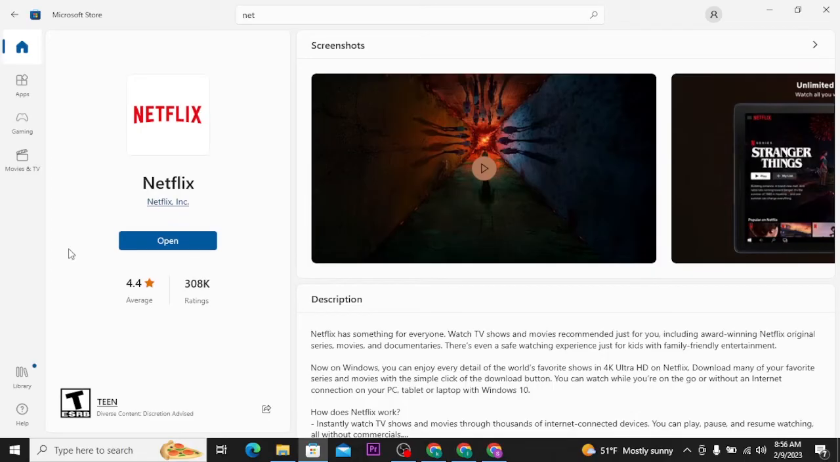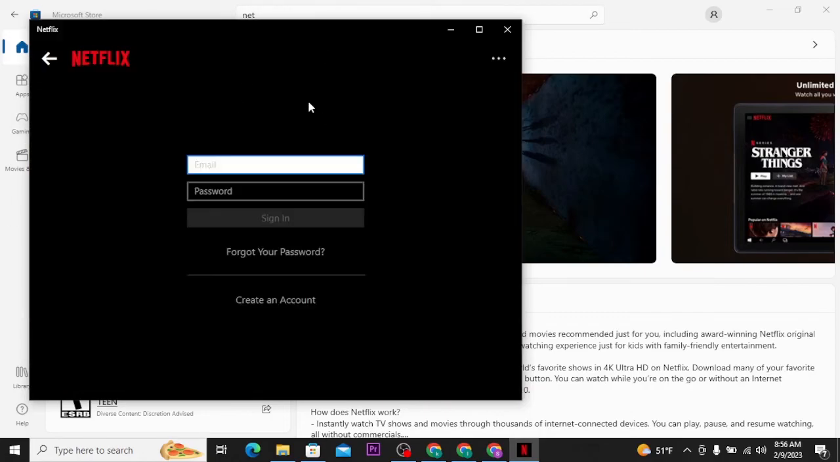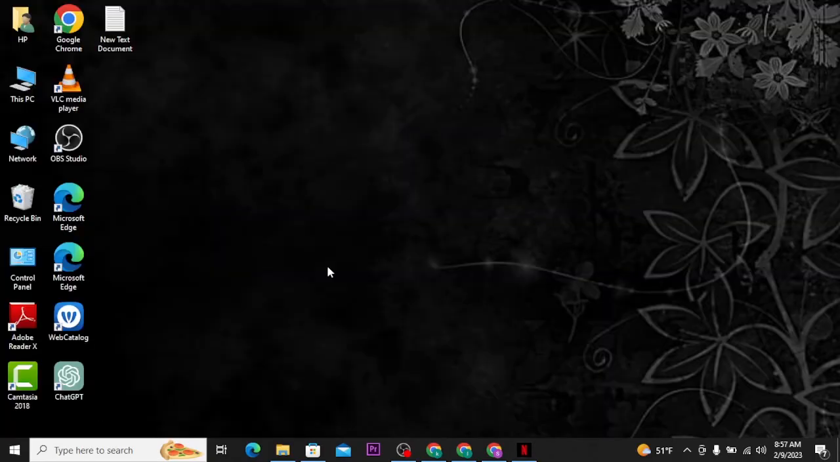Now here you can see Netflix app has been downloaded. Now tap on Open button to open up the app. Now you just need to tap on Sign In button and get logged into your Netflix account. And that was the quick and easy process to get Netflix on your PC.